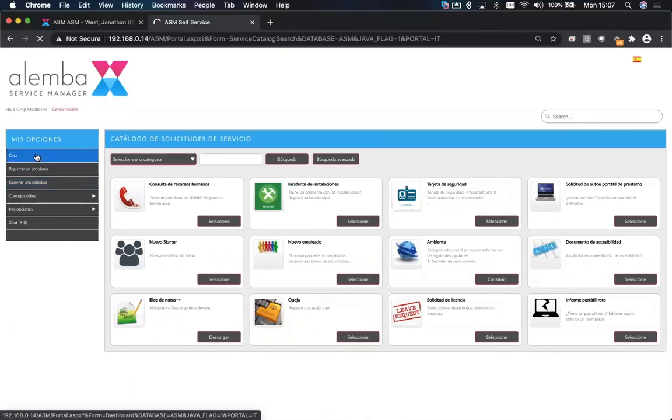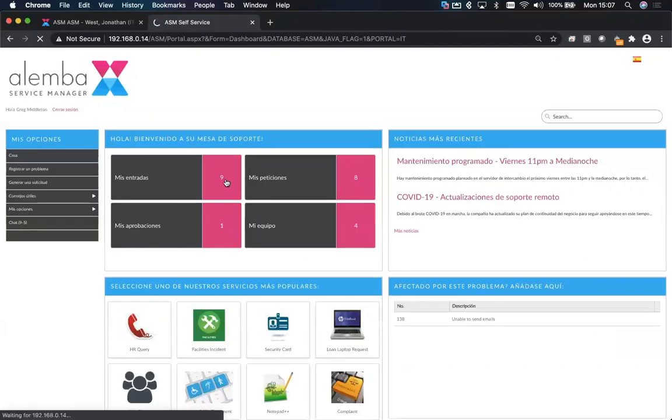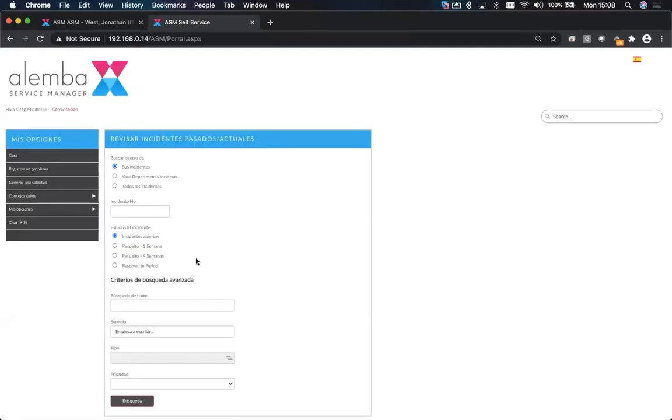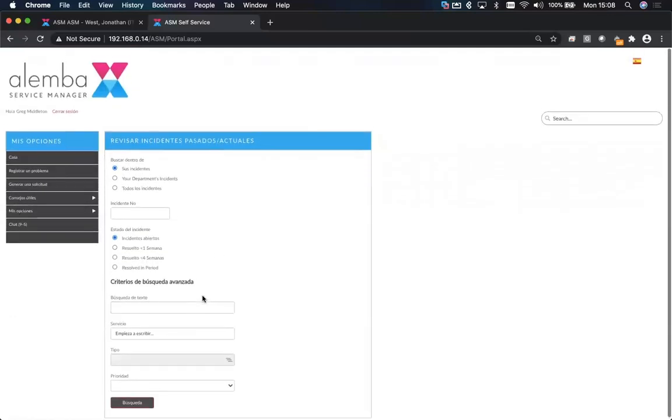If we go back to the home page, and we were to look at, for example, tickets, again, all of the headers, the filters, the actual naming conventions, have all been changed. Likewise, if we go to the search functions, we can also see that all of these have automatically been converted as well.